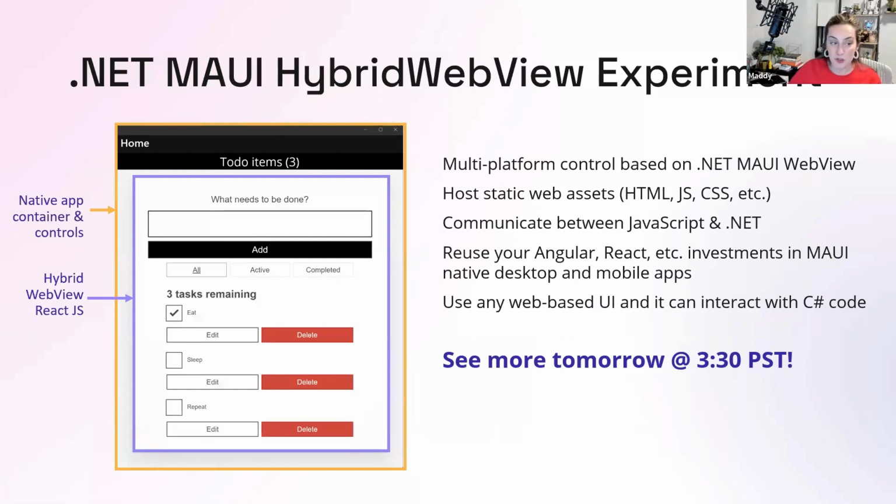But it's basically Blazor hybrid except with JavaScript instead of Blazor. So a .NET MAUI web view hosting your static web assets. So you can reuse your Angular or React components the same way that you would with the Blazor hybrid story. And a lot of customers that we talk to have .NET backends in .NET.